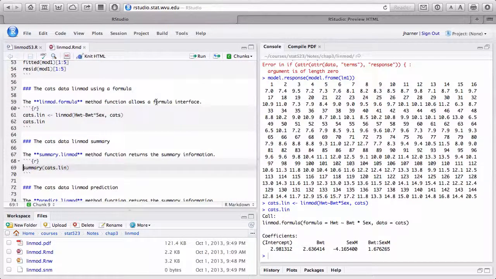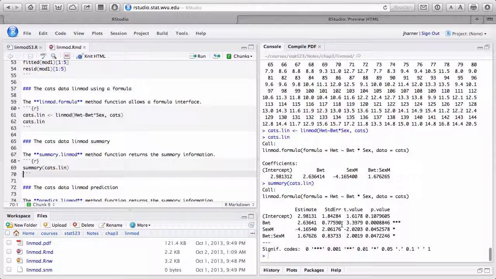Now, if I do a summary of this, I'm going to go back and show you the code for this, but it may help to see the output before I show you the code, because this is what we're trying to get to. So here are our estimates. This first column right here, these are the estimates. They correspond to these coefficients. And now here are the standard errors. And here are the t-values, and here's the significance.